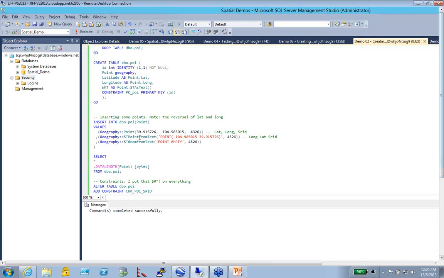The other way I'm going to do this is I'm going to use what's known as well-known text, using, again, a static method of the geography object, and I'm going to specify a point. Now, it's the equivalent point that I'm doing up here, but note that the order here is different. It uses long, lat, and then SRID. So it's reversed to here. So depending on which method you use, the ordering of these inputs may change. And then here I'm just showing kind of a shortcut method to store an empty point.